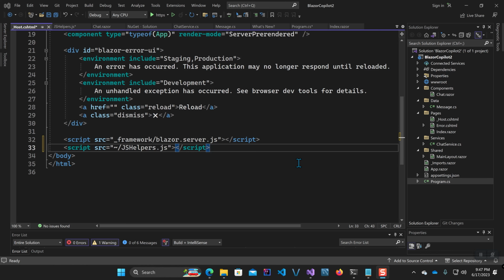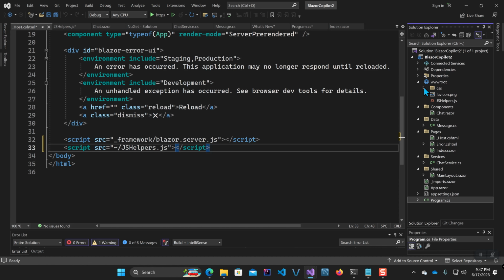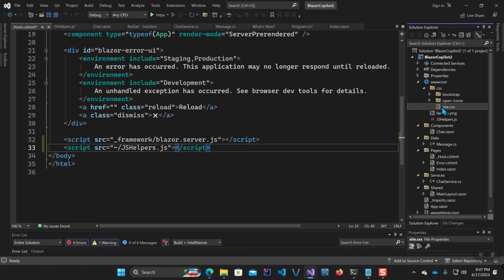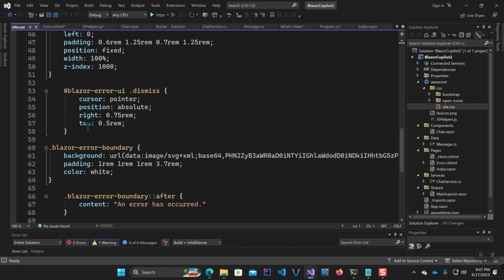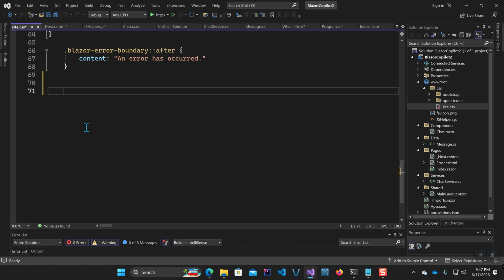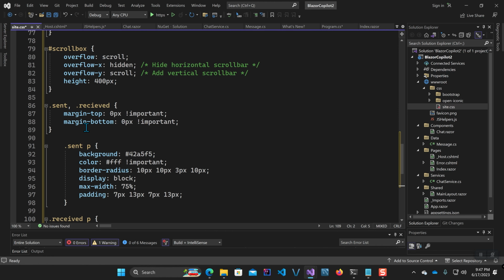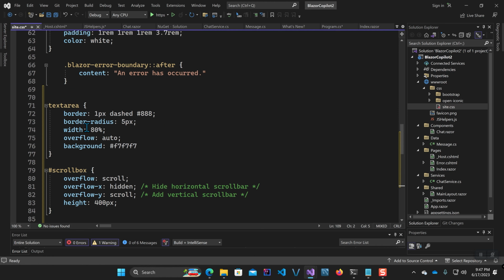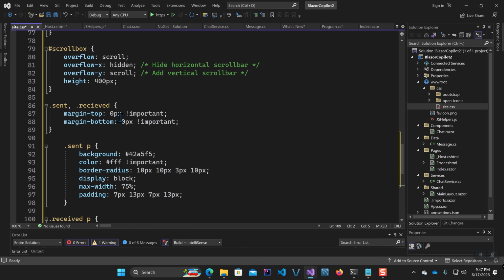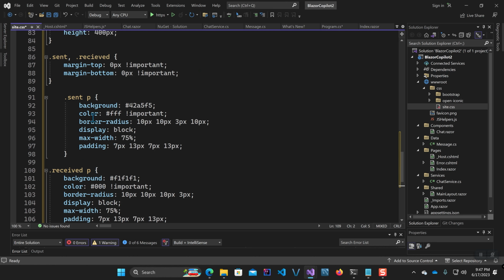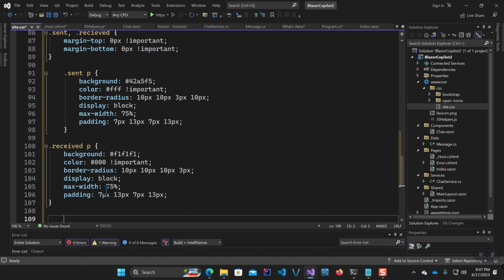Now I'm going to add some additional CSS to the project CSS. So if I go to wwwroot, you'll see under CSS there is a site.css. I'm going to scroll to the bottom and paste in my additional CSS that's required. And I have some styling for the text area, for my scroll area, sent and received bubbles, and the details involved in that.